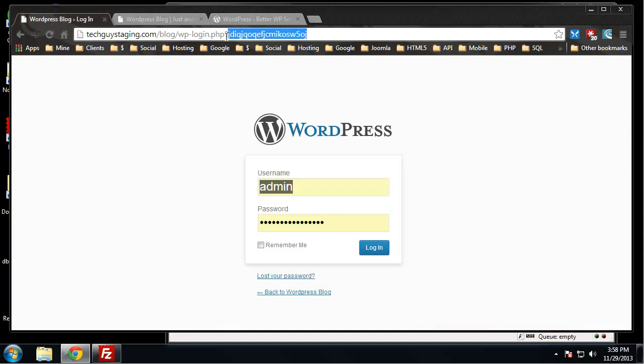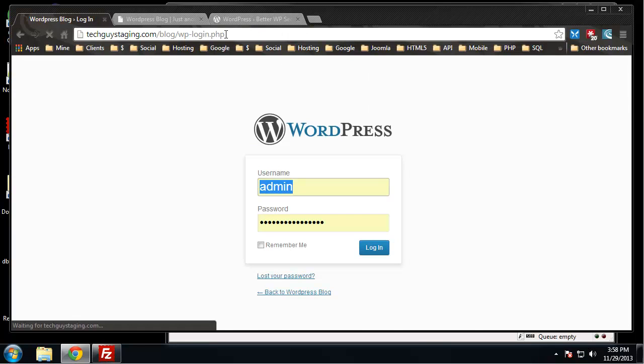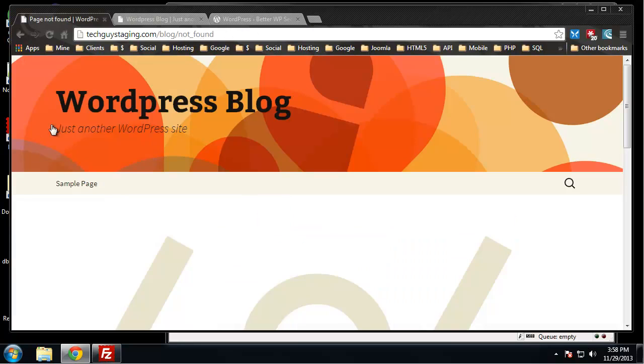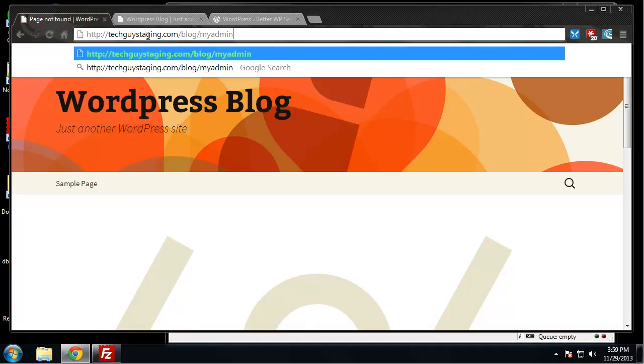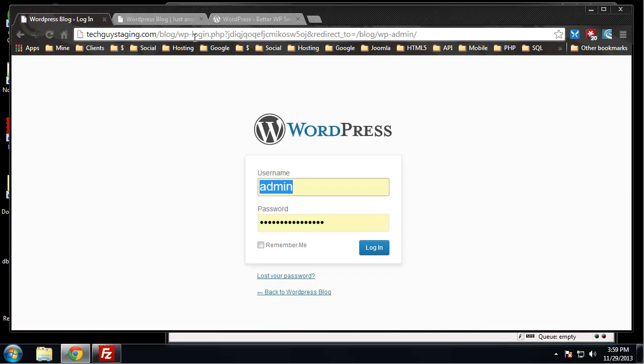Alright, so now if we try going to the standard wp-login.php, it just goes to a not found. Alright, so our new login is going to be techguystaging.com/blog/myadmin. So you can see it's now redirected to the wp-login.php along with the authorization code. Okay, so this is very helpful in diluting hackers from your site. We can go ahead and log back in.